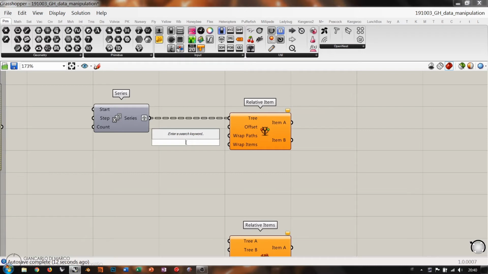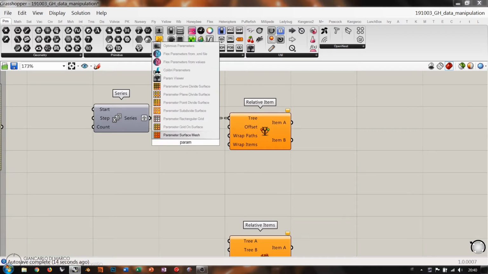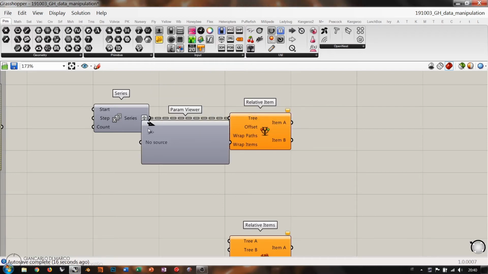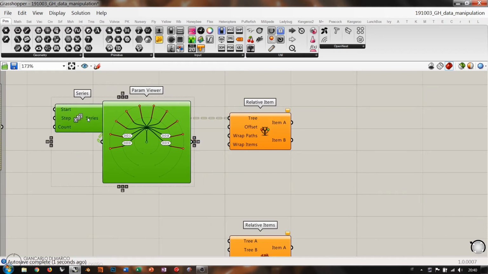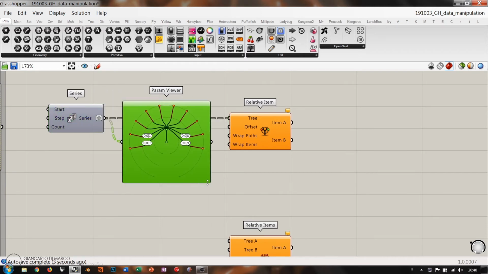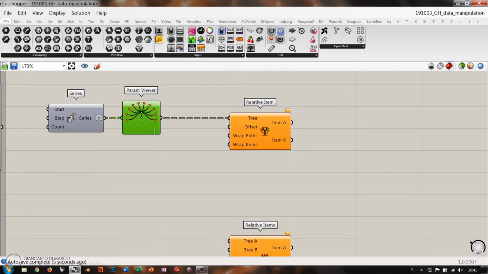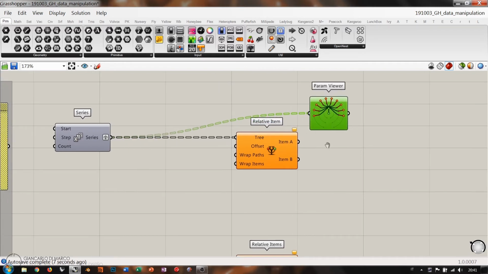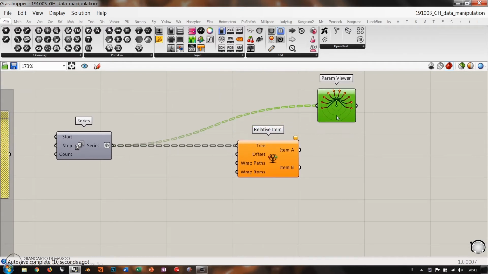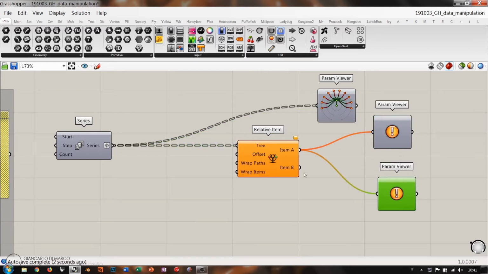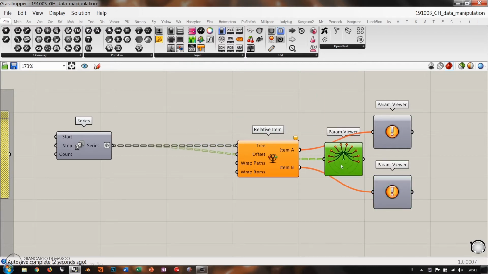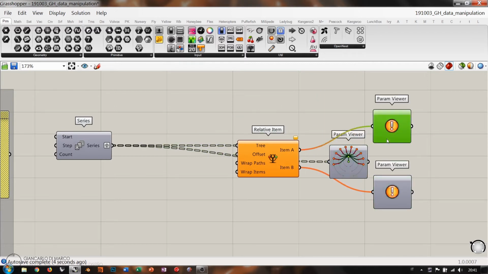It would be interesting here to have a param viewer set to a graphic representation, just to have a quick look at how this relative item is working. And I will also take this and plug one to item A and one to item B, just to have an idea of how this tree is going to change. Now, it asks for offset.